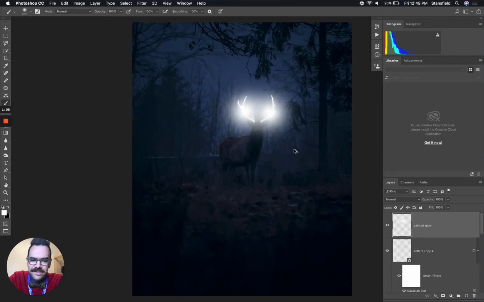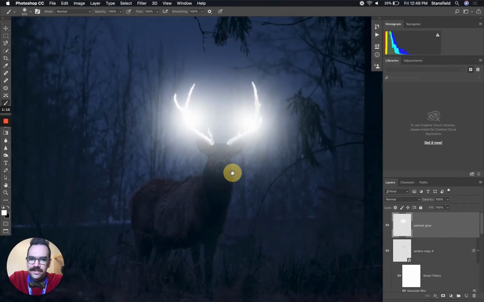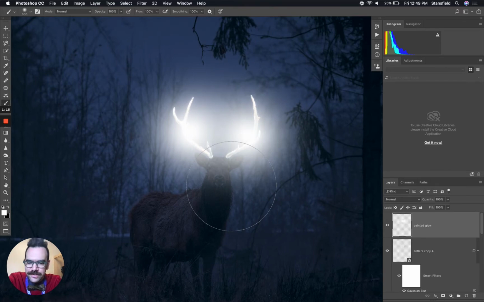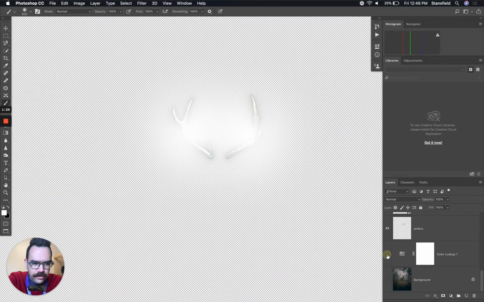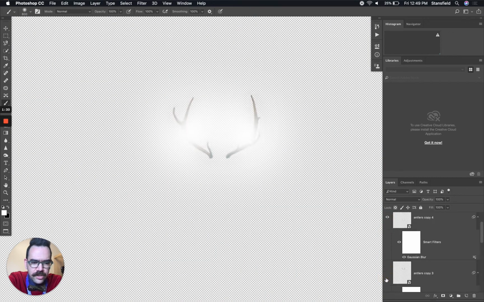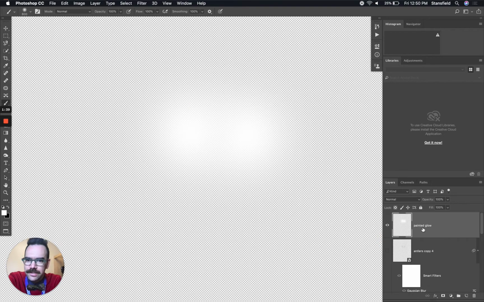So let's go ahead and zoom in a little bit. Command Option 0 will look at the photo at 100%. And let's go ahead and over here into our layers palette now. I could go down and hit the eyeball down here on the background layer, and then the color lookup, and then the antlers, and so on. You can manually select each eyeball so that you're left with only the painted glow layer.